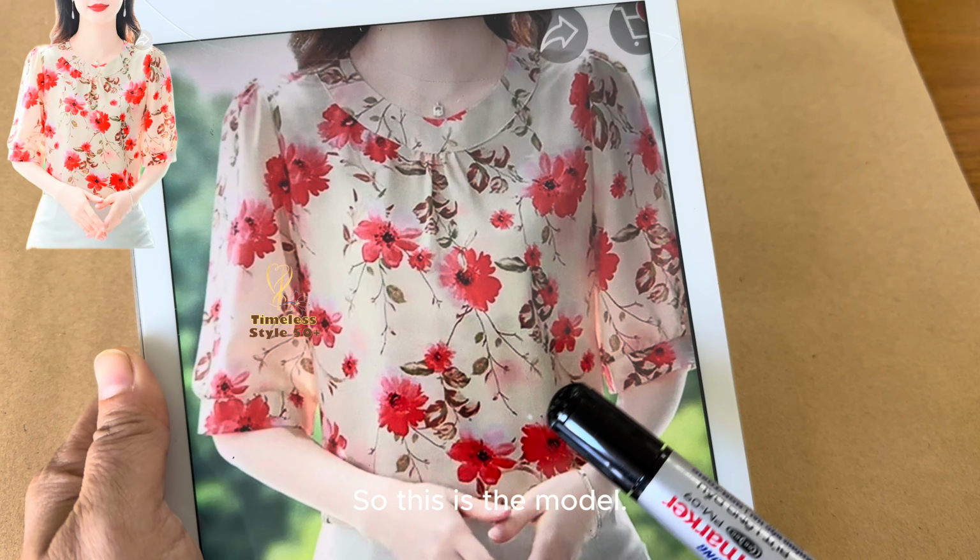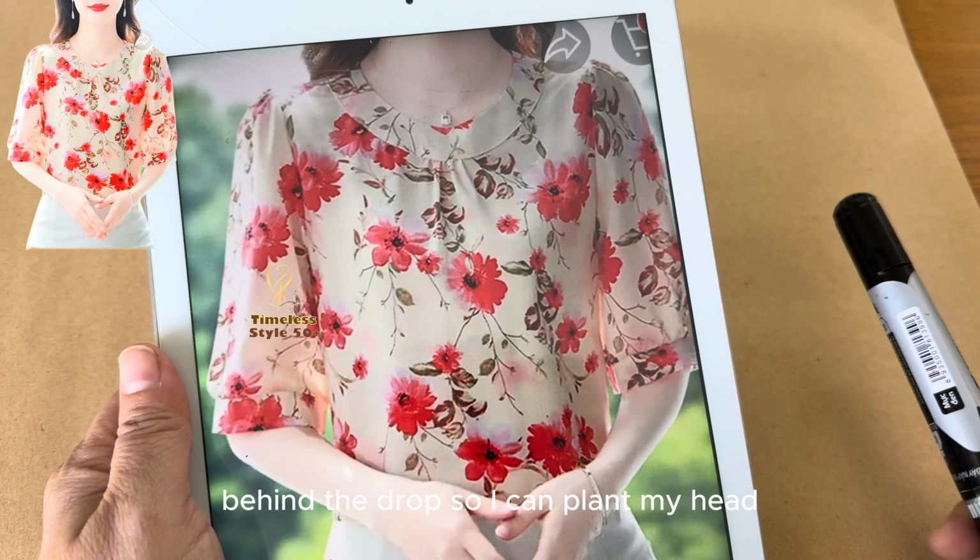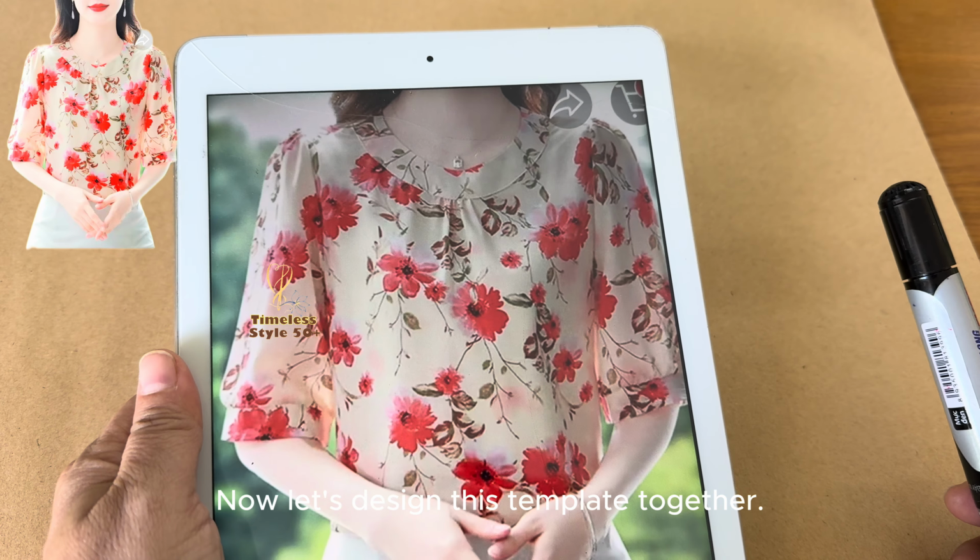So this is the model. It will have a split behind so I can put my head through. Now let's design this template together.